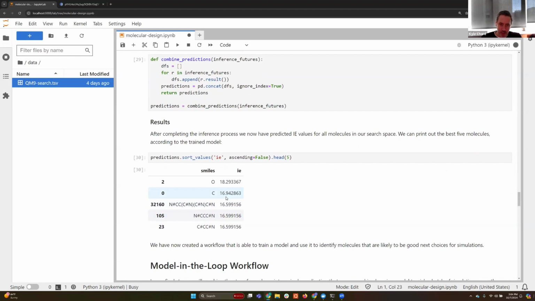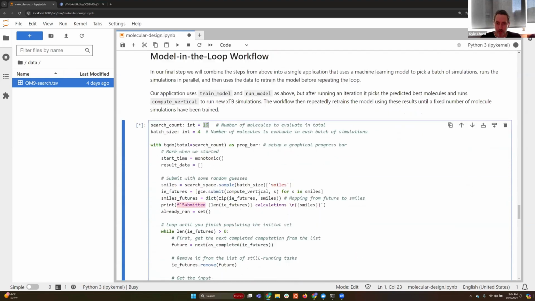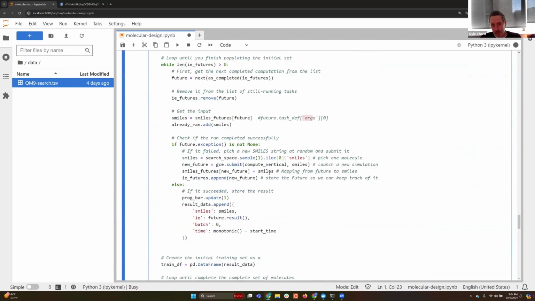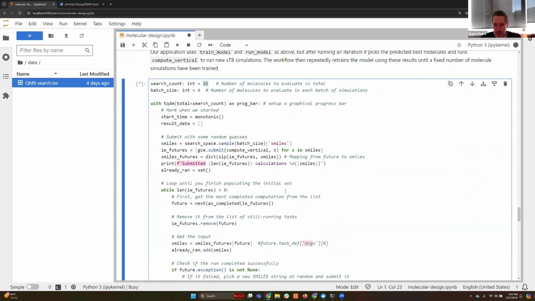We've got the Globus Compute function that goes and runs the simulation. We've got the Globus Compute function that goes and runs the model training, and we've got the Globus Compute function that goes and runs the inference. What we want to do now is put this all together into a single application that's going to do all of that in one loop so that we can walk away and leave it running.